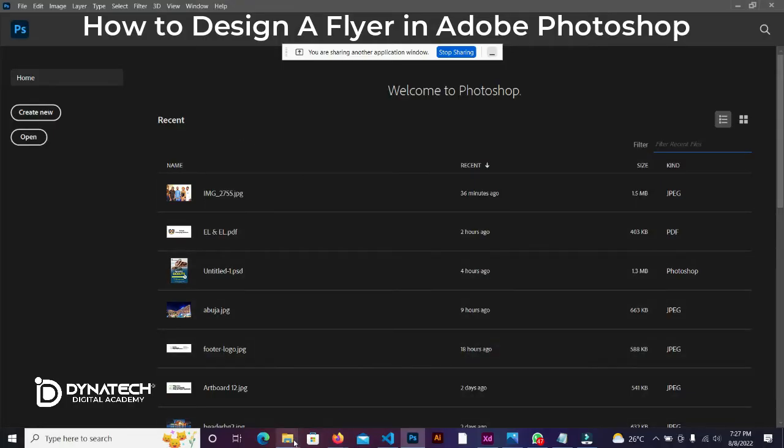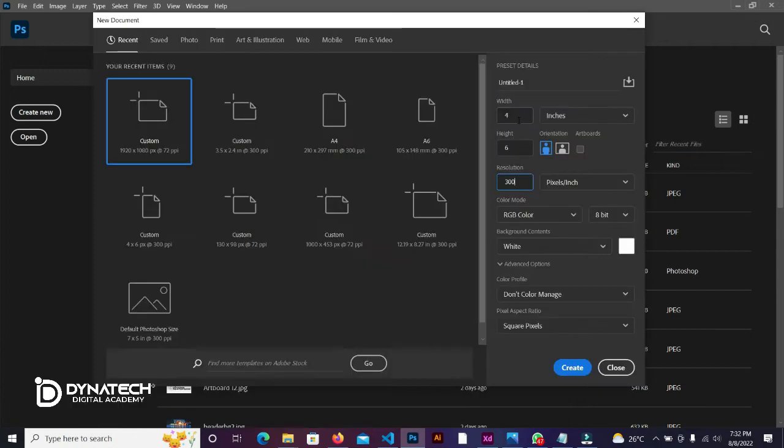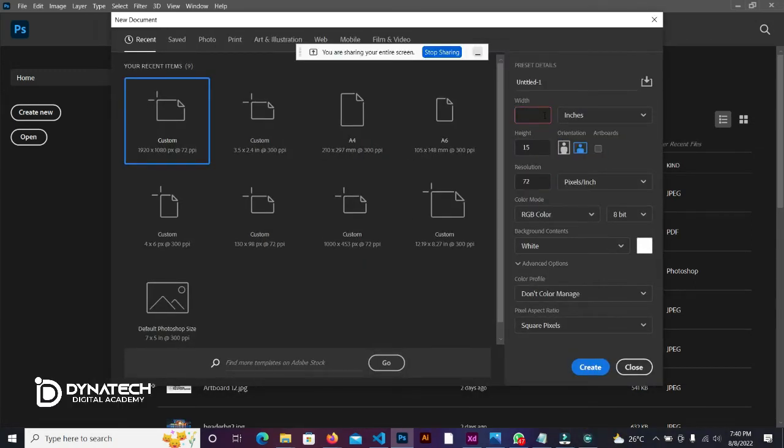I'm going to be showing us what we are going to be designing, just so we have it at the back of our minds. We are going to create a 4 by 6 inches flyer, which for me, I feel is a regular flyer size, but it can be any size you want. But we'll be using a 4 by 6 flyer size.